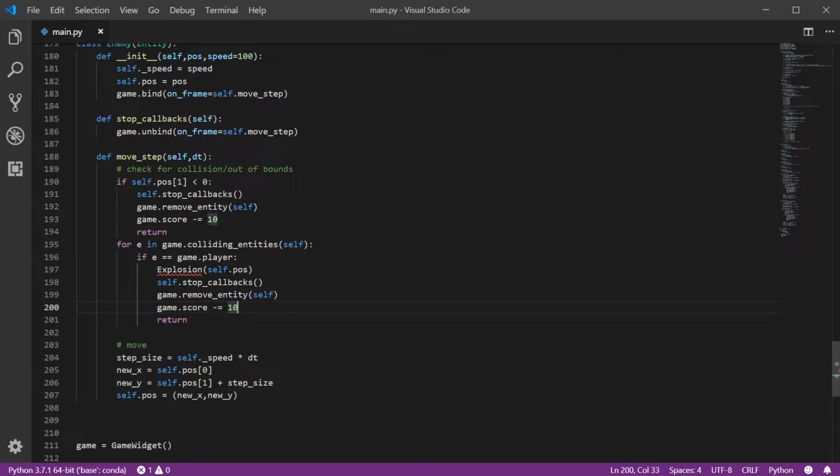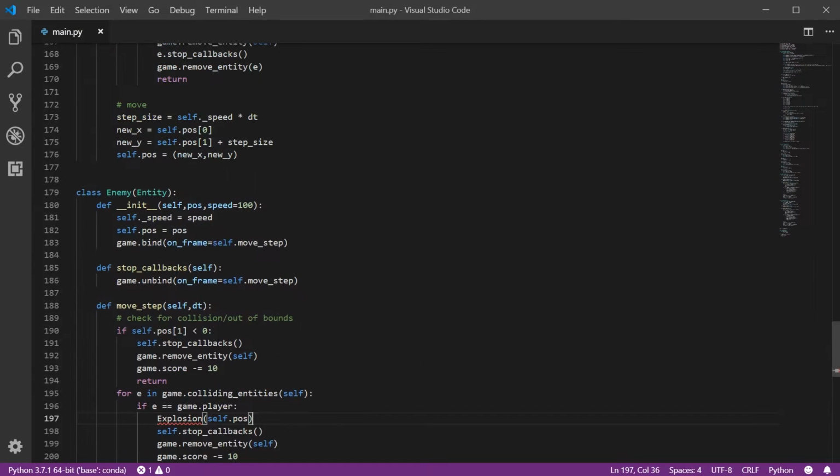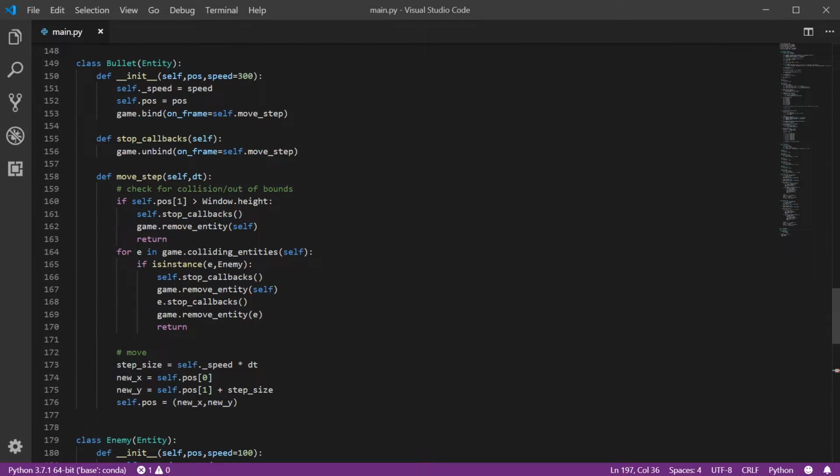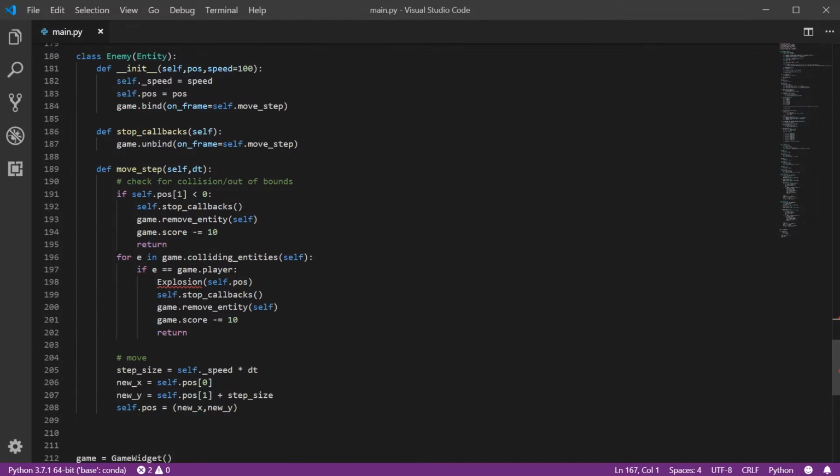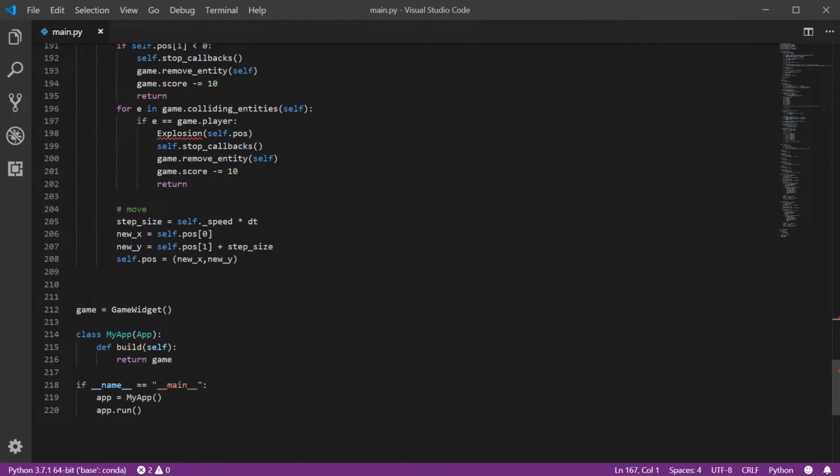Okay. All right. We also need to create an explosion for when the bullet collides with an enemy. Okay, nice. That all looks good.